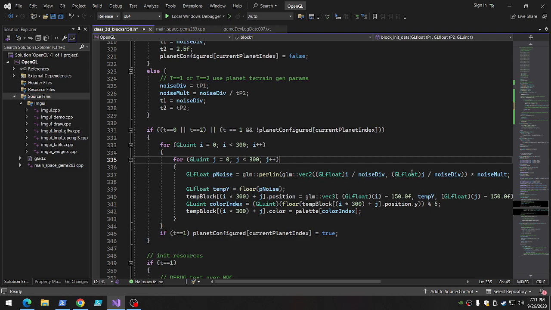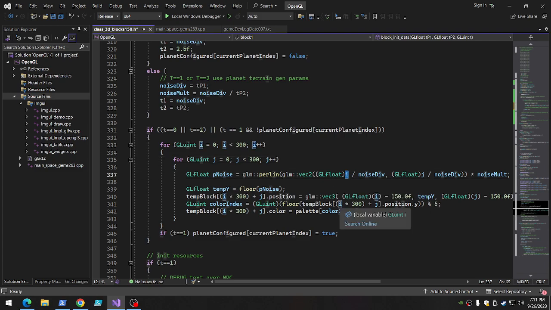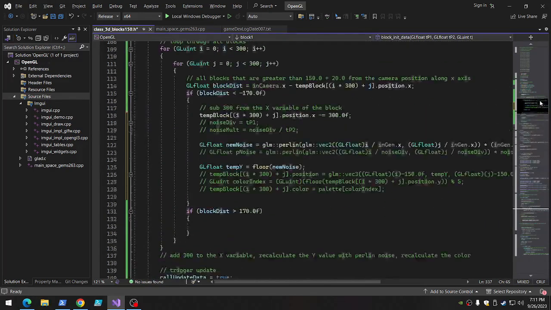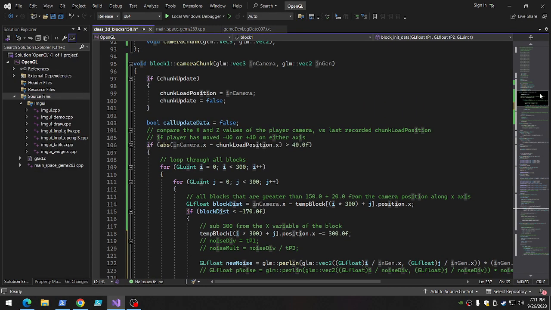So the reason why that was set before was because at initialization, if you just have a static 300 by 300 that never gets expanded, then of course it's I to 300, J to 300, 0 to 300. But what I'm doing now is modifying that as the player moves. We're expanding. So we're no longer from 0 to 300, but we are a 300 by 300 grid. Okay.